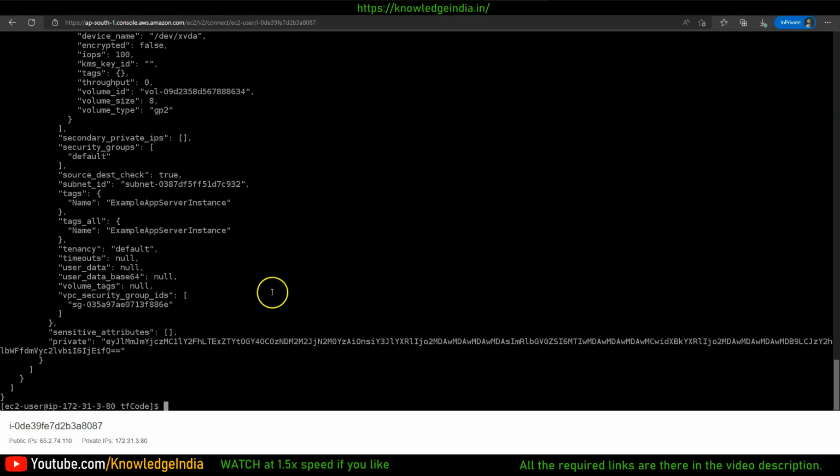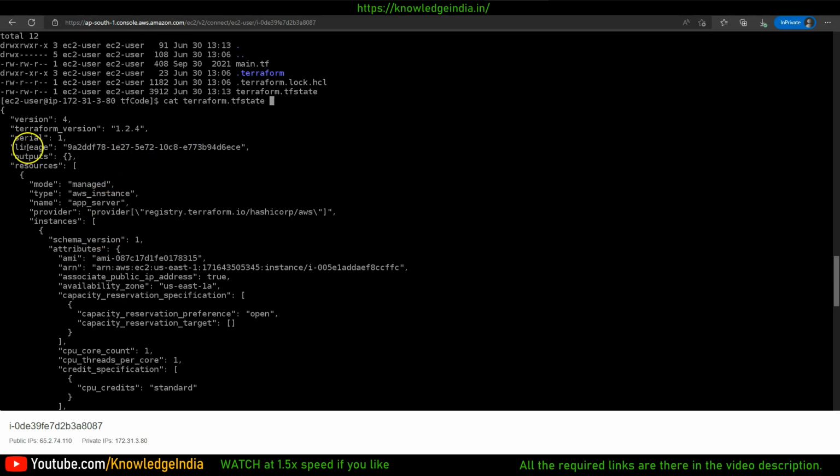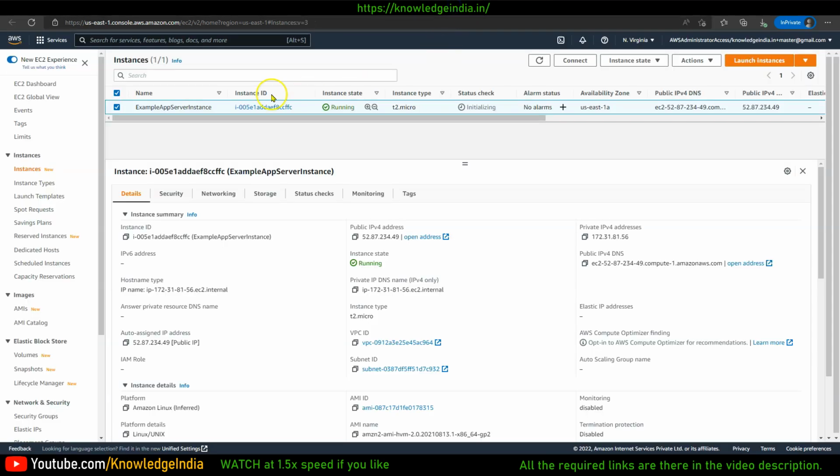So if you look at the content of this file, let's go to the top. You can see here that it actually captures the details of the resources which got created by Terraform just now. So Terraform has created an EC2 instance, which in Terraform terms, the resource type is aws_instance. The name of the server is app_server. And if you scroll down, you can see other attributes like ARN. This ARN is actually that of the EC2 instance. If you see carefully, this instance ID ends with CFFC. So if I go here and look at this, it ends with CFFC, right?